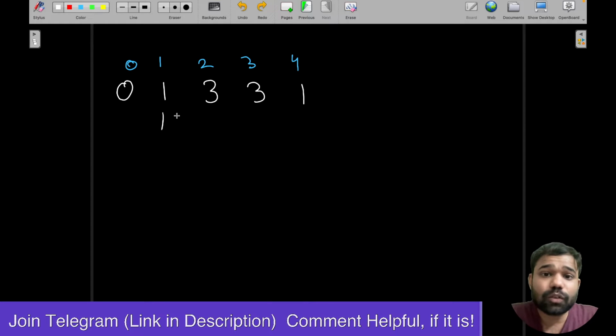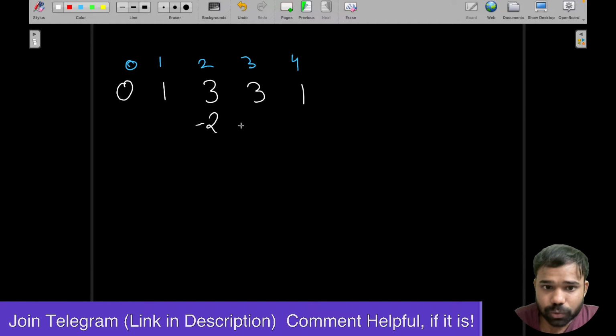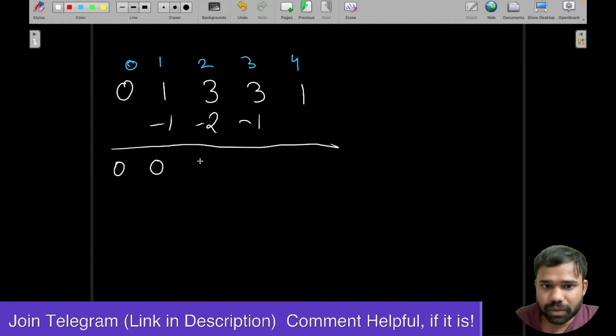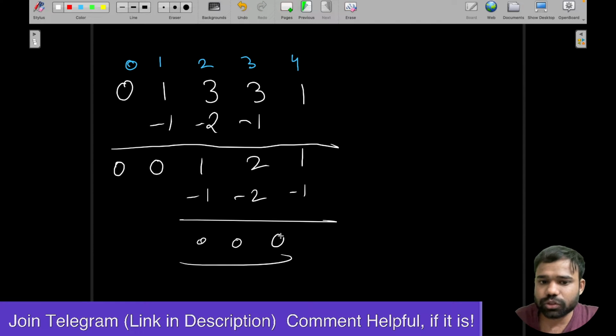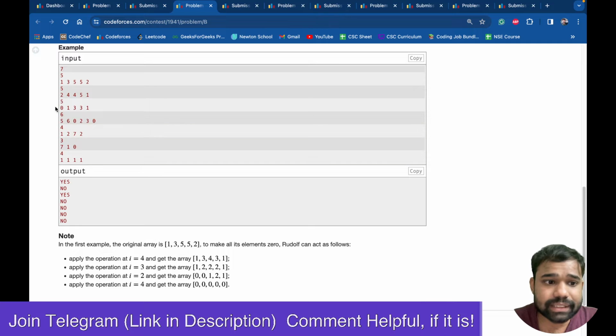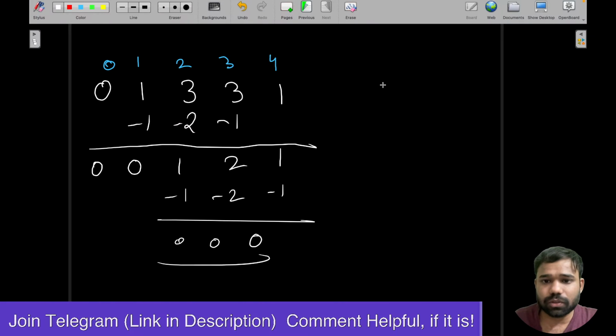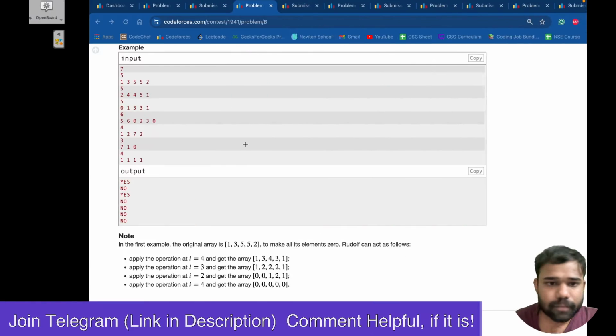To make it 0, we have to perform the operation one time at its next index. So this will be reduced by 2, this by 1, and this by 1. Now this will also become 0. This will become 1, 2, 1. Now again to make it 0, subtract 1, 2, 1, and they all will become 0. So it's possible.